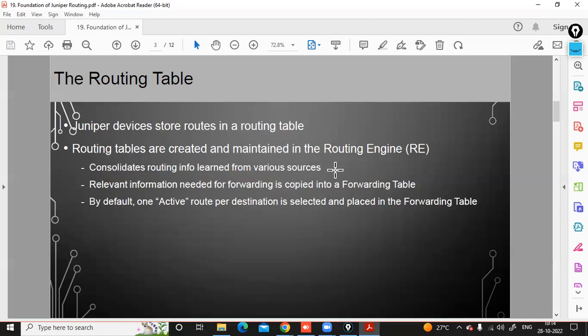Now the routing table will contain lots of information, like, he has learned a route, from where he has learned the route, right? When did he learn the route? How much time back he learned the route, right? All this information will be there. Now, from there, some specific information will be picked up, specific information which is required to forward traffic. Only that information will be taken and copied into a forwarding table. So the forwarding table will contain only those specific relevant information.